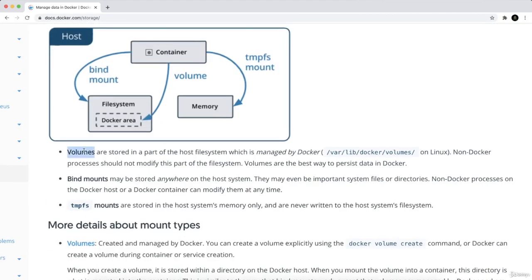So the volumes are stored in a part of the host file system which is managed by Docker, which is /var/lib/docker/volumes on Linux, and non-Docker processes shouldn't modify this part of the file system. So as you can see, volumes are the best way to persist data in Docker. You can see that this is the container and the volume for it, and inside the file system we have the Docker area.